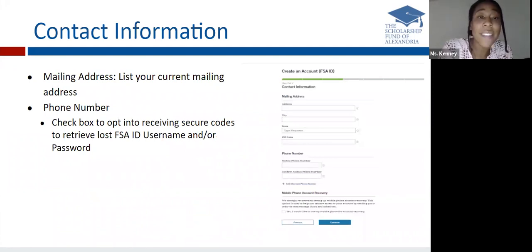Step 3 of the FSA ID completion process is to enter in your contact information. In the mailing address section, you will list your current mailing address. You will also type in your mobile phone number. At the bottom, you should check the box to opt in to receiving secure codes to retrieve an FSA ID username or password that has been forgotten.